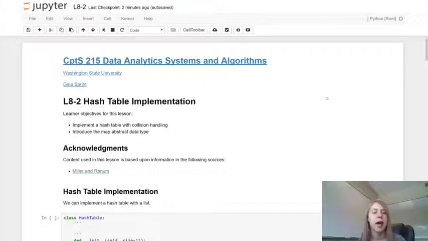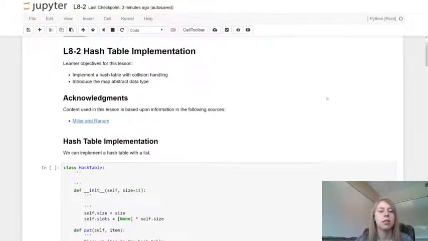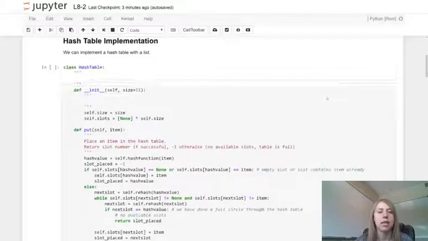And we also talked about how to handle collisions in our hash table with two different approaches, linear probing and chaining. Now, the learner objectives for this lesson include implementing a hash table with collision handling. The collision handling we're going to use is linear probing, and also introducing the map abstract data type. And we will implement a map that will have similar functionality to a dictionary in Python. So let's take a look at an implementation of a hash table.